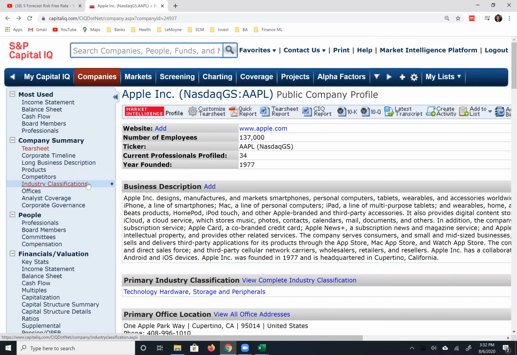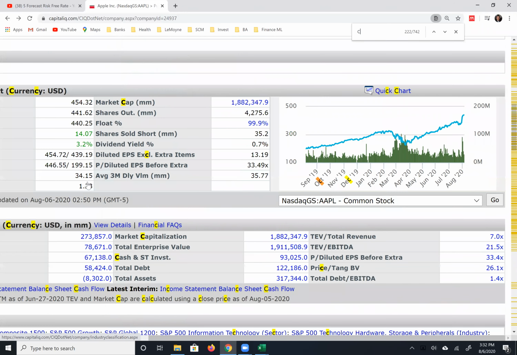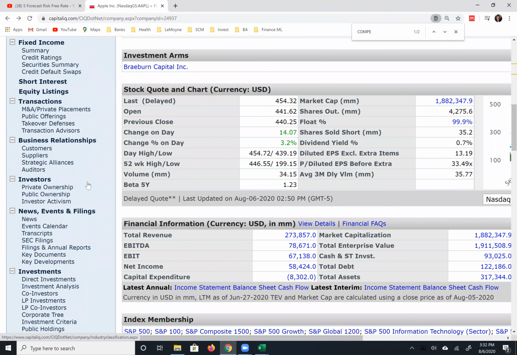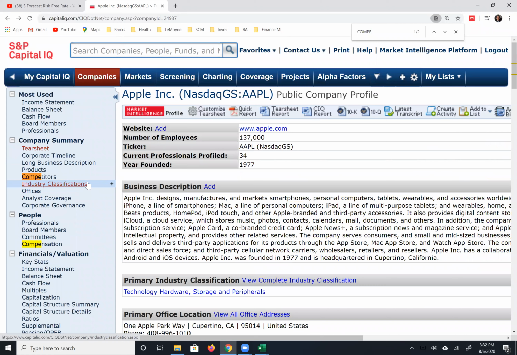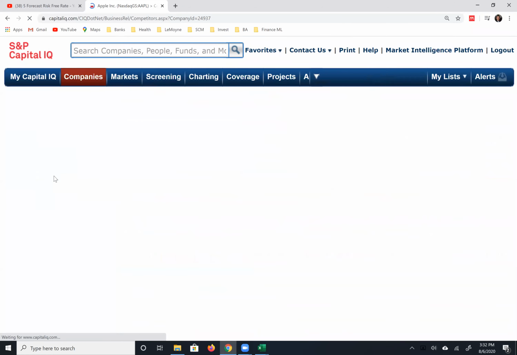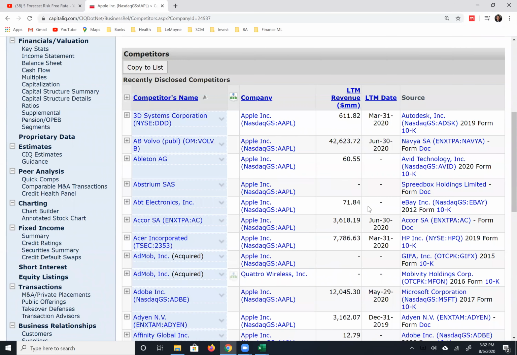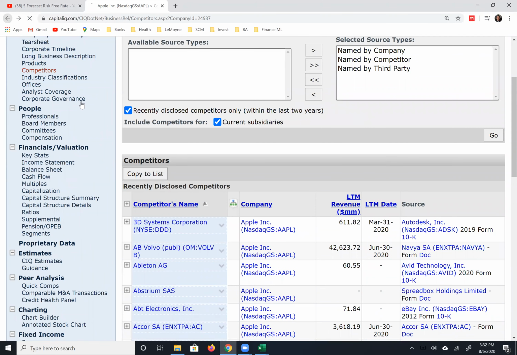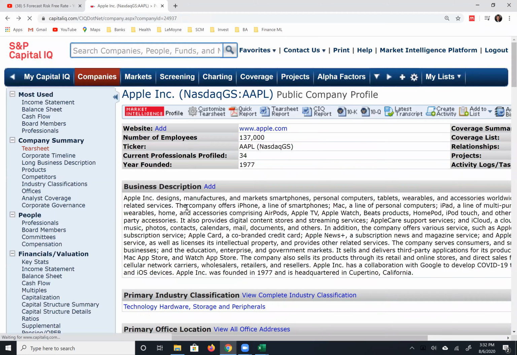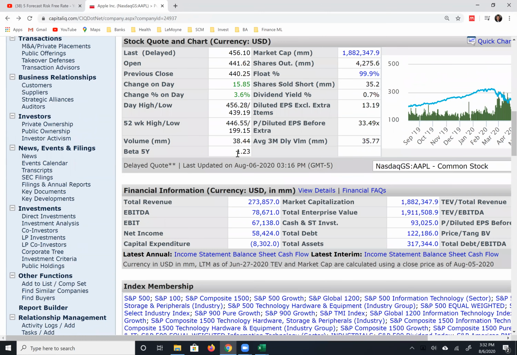So for example, if you just look at the Control F competitors, you can see that if you click here, you can see that Apple has so many competitors and they have different market caps, different industries, and so on. I think it is safe to assume that beta coefficient of 1.23 is a good assumption.